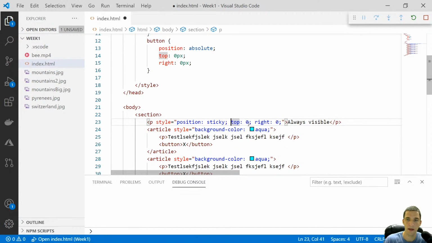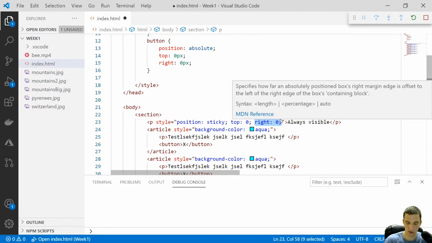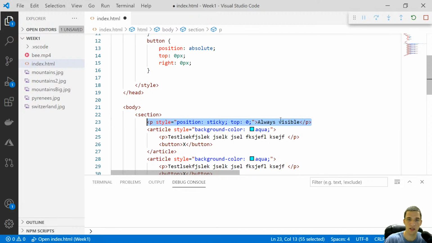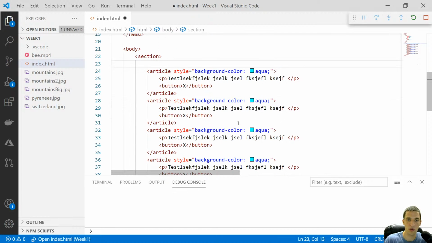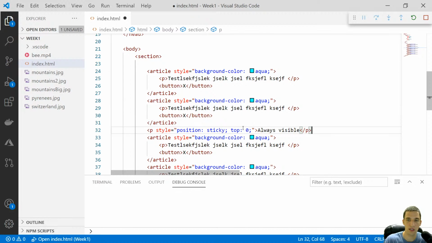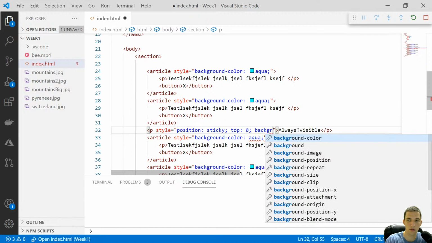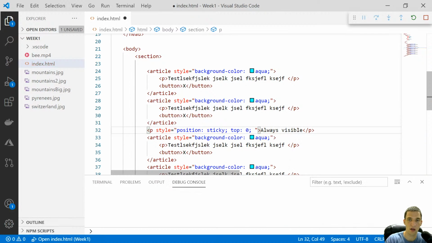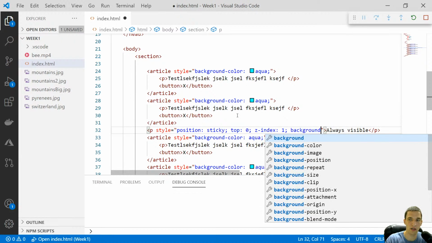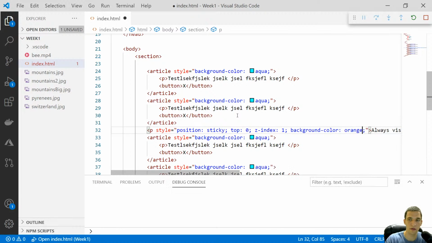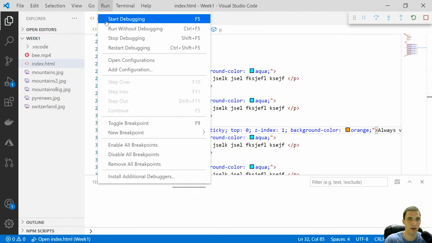This position sticky, and we'll put a top of 0 on that. But let's go ahead and put it maybe here or something like that. And we'll give it a background. Well, how about this? We'll give it a z-index of 1, and we'll talk about what z-index is in just a second. And I'll give it a background color of orange. So I'm just doing this so that it makes it obvious where it is on the page. Let's go ahead and run this.